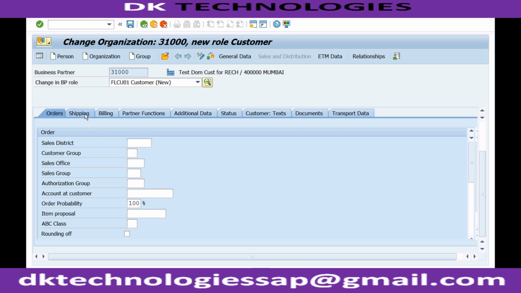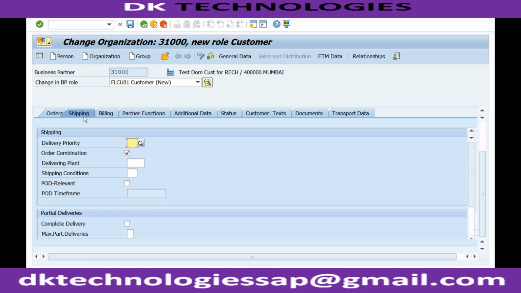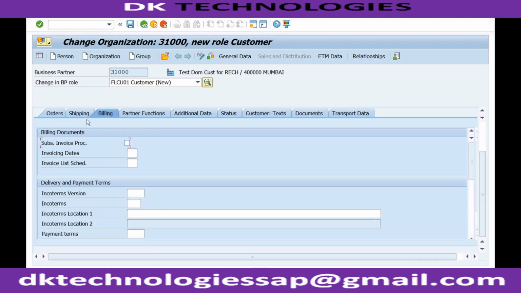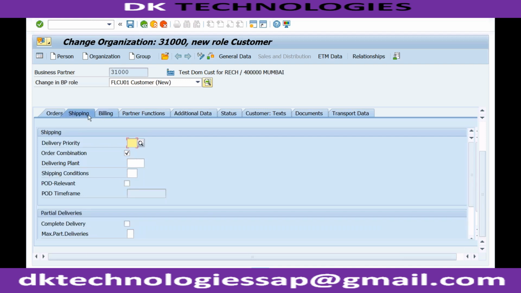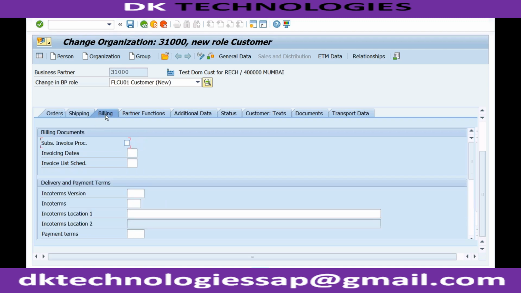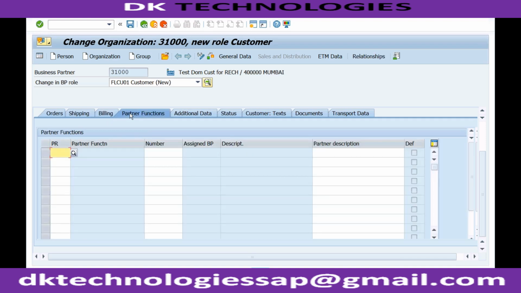Same way for shipping, there are a few fields related to shipping, and a few fields related to billing. I think it will be very early to explain what is shipping and what is billing. These are things we are going to discuss in detail during the course. As of now, I am just showing you how to save this particular customer master data. Even the partner functions you can see are not appearing. Till the partner functions appear, you will not be able to create any sales order. That we need to discuss in detail.